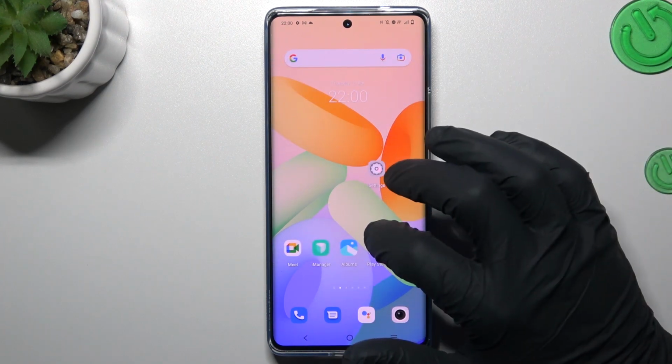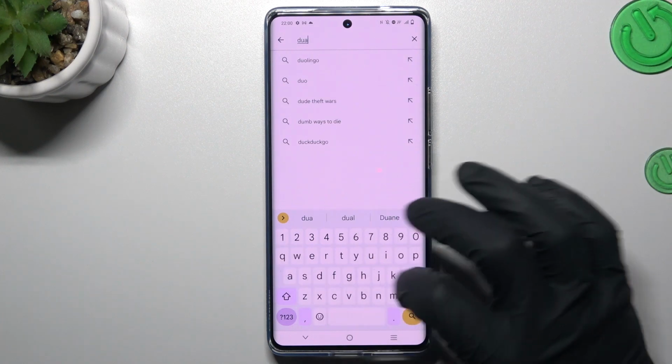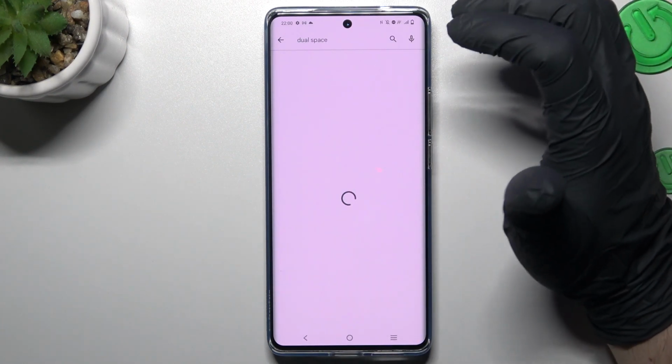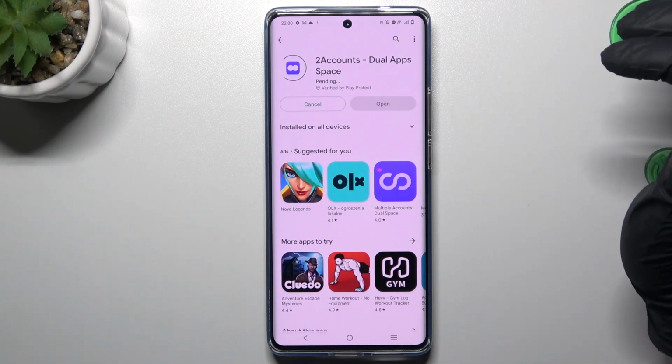Now the second one, we have to open the Play Store again and look for the Dual Space app. Then choose one of them and install it.